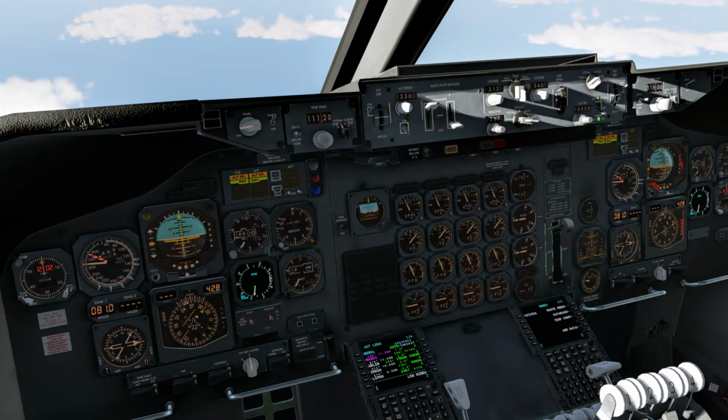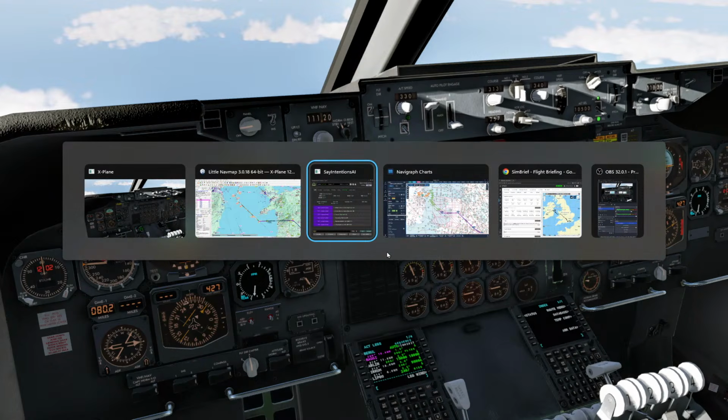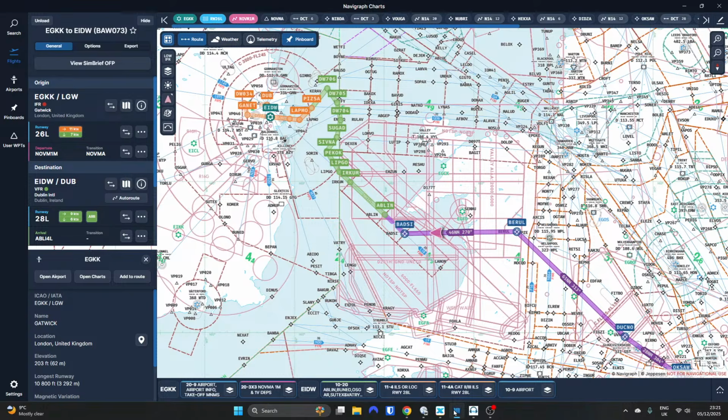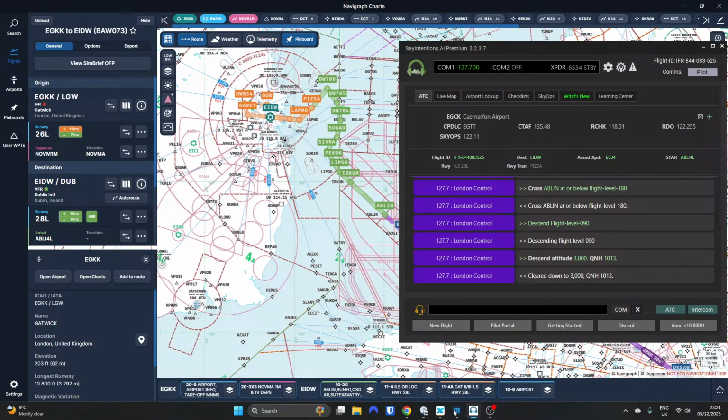We don't need to do that yet. We're staying on the standard terminal arrival route. Let's go and confirm that with them. We want to get the graph up so we can see it. London Control, just confirming, Speedbird 073, we're on the Ably 4 Lima arrival into Dublin.